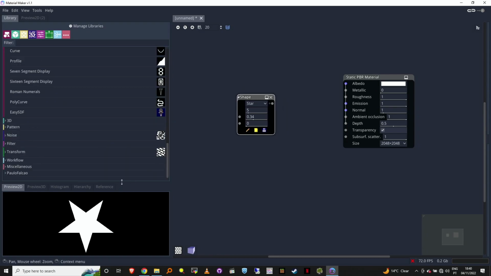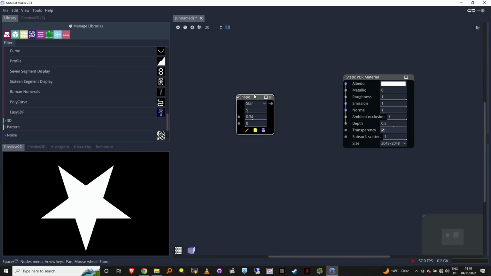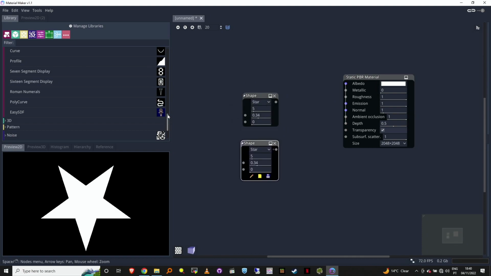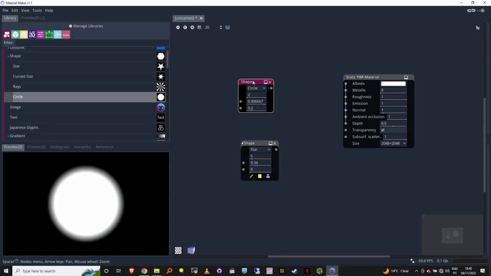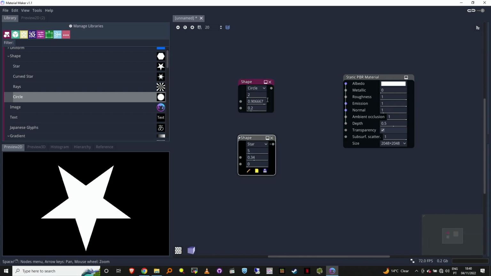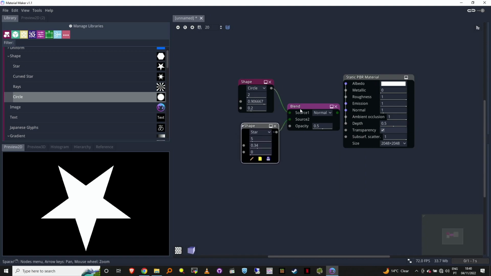So we can combine stuff here. Let me show what I mean. For example, we have here a circle, and this is a shape. We can blend the two.